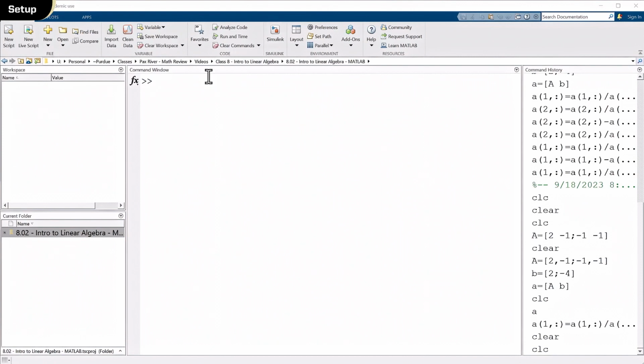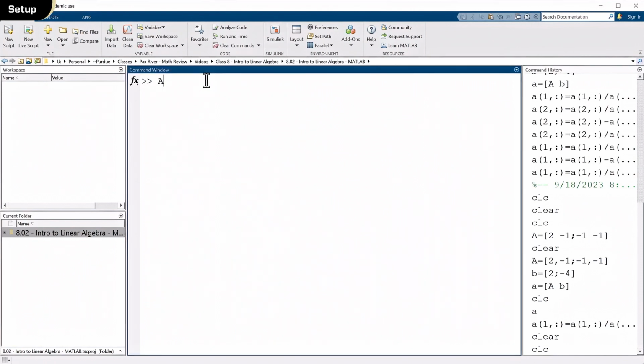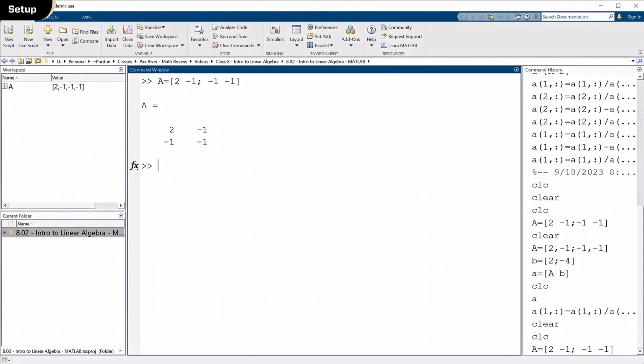So the first thing we need to do is define the A matrix. I'm going to use a capital A here and just remind you that MATLAB is case sensitive. So capital A and little a are two different variables. So I'll start with capital A and just type in the matrix. So I have 2, minus 1, minus 1, and minus 1. And I'm going to leave the trailing semicolon off so it'll echo to the screen.